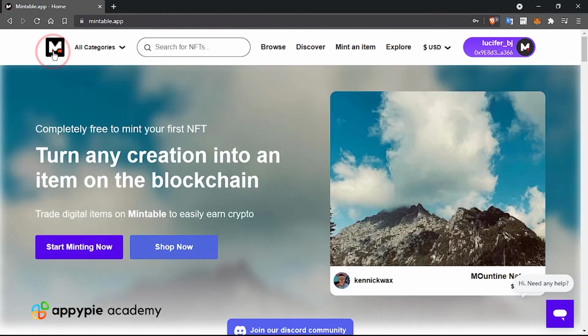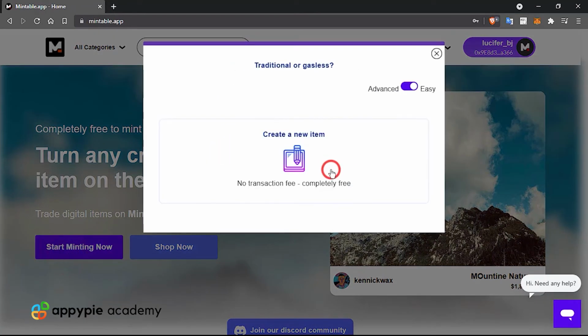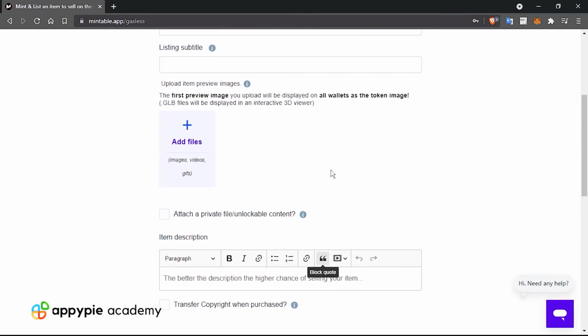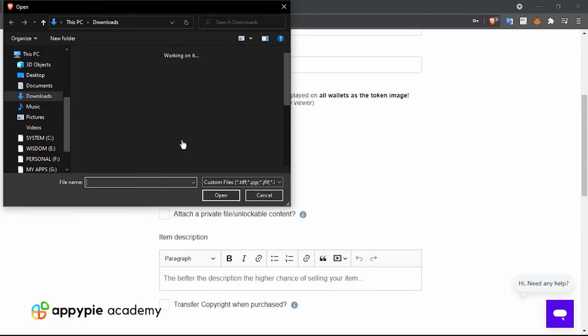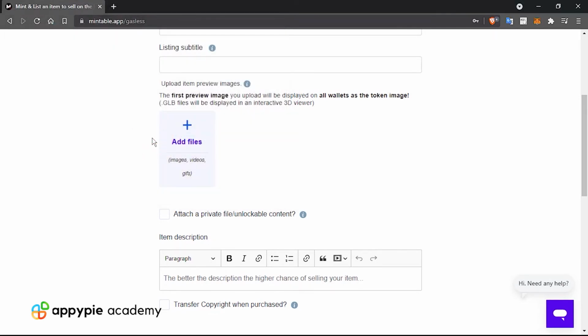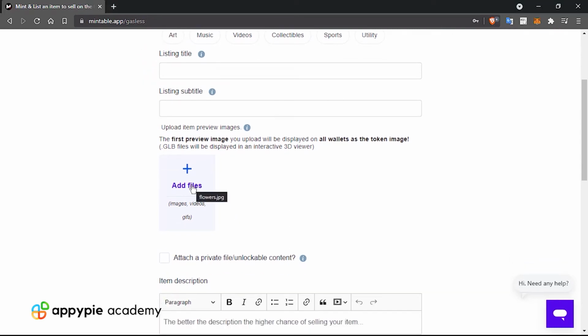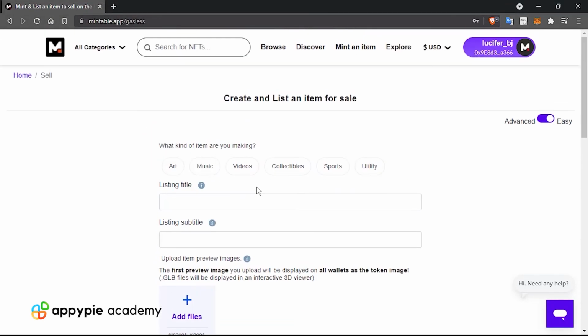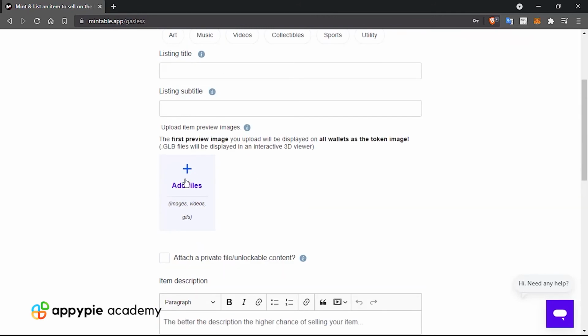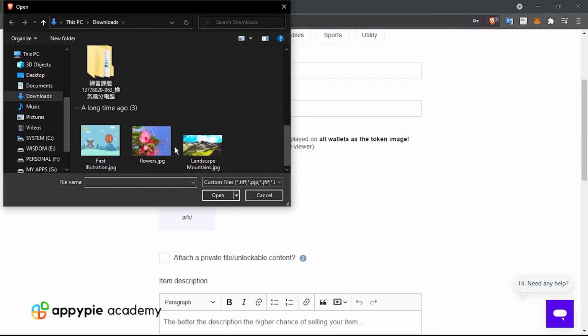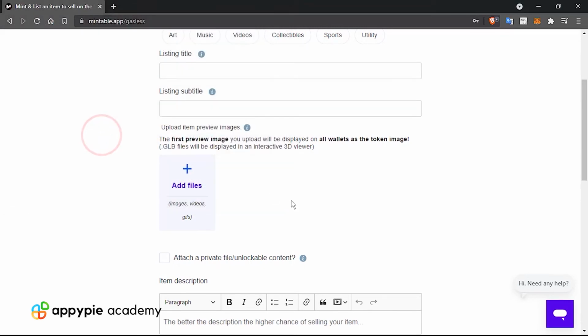So what I wanted to show you was something quite different right now. Let's start minting. Let's create a new item. And what I wanted to show you was, let's add some files here. So let's add this flowers image. This flower is a pretty common image that's available on the internet a lot. So let's see if it uploaded. Sometimes it takes a certain time to upload. So let's see if we can upload our first illustration.